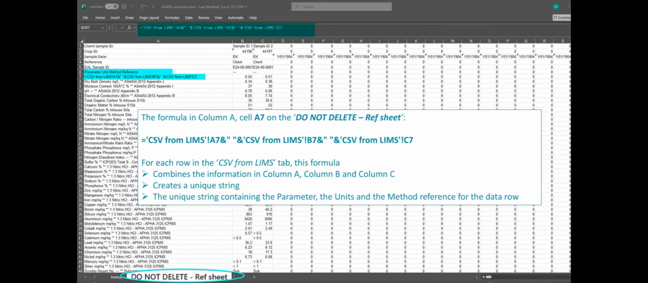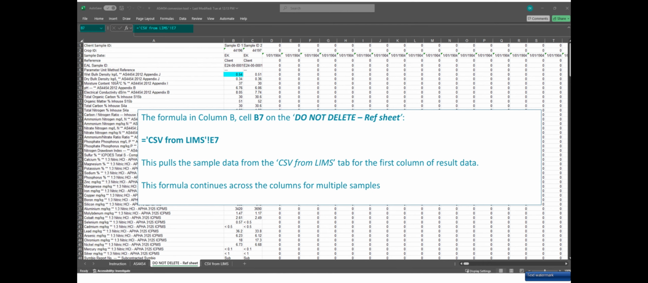If you look at the formula in column A, you'll see that it combines data from column A, column B, and column C of the CSV from LIMS tab into a single string. The sample data begins in column B of this reference sheet. The sample data uses a different formula. It is pulling directly from the corresponding cell on the CSV from LIMS tab.